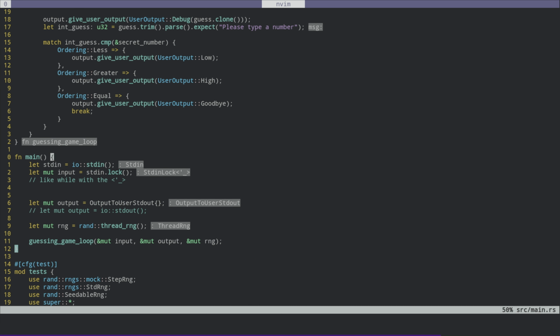What does this look like in our main function? Well, we have standard in, which is about what we would expect, and then we can pass that in and it'll pass the specific checks. The standard out was simple enough to just have the function do a print line, and so we actually generate our struct here and then pass both our input and output into our guessing game loop.